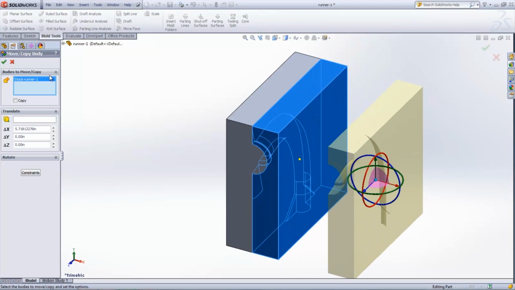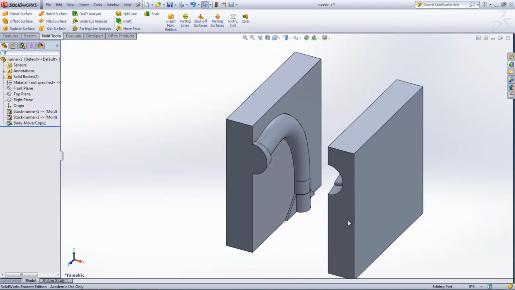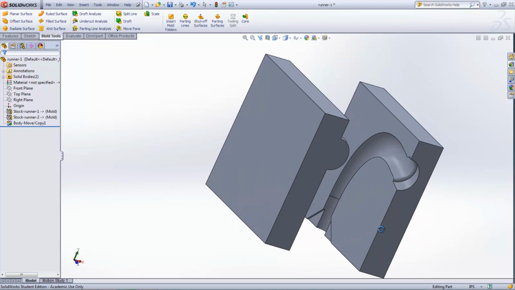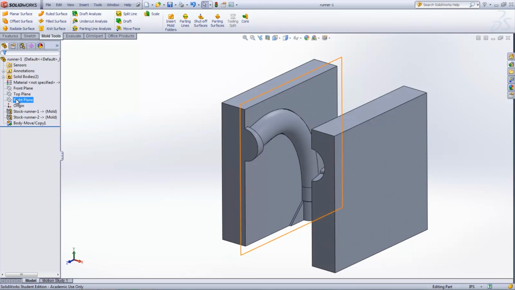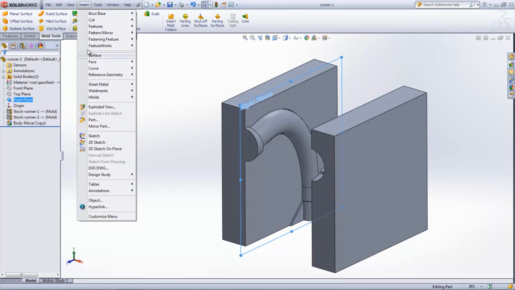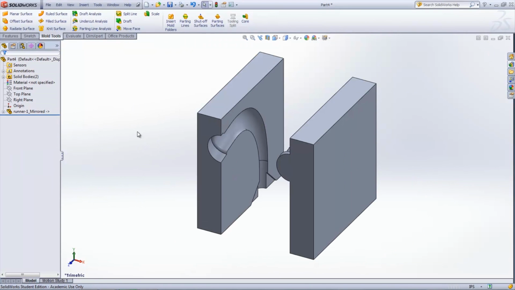In this case, the other half of the mold is a mirror image of the mold just created. To create this other set of molds, select the right plane and then go under Insert Mirrored Part. This will create a new file that contains the two new mirrored molds.